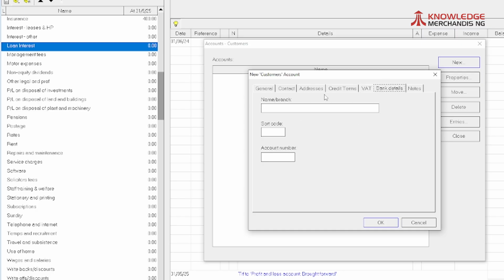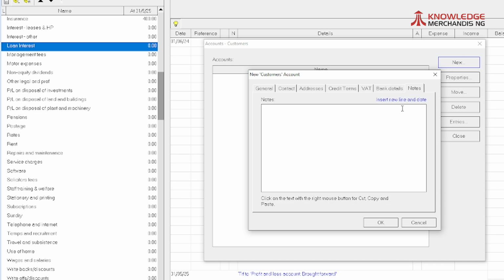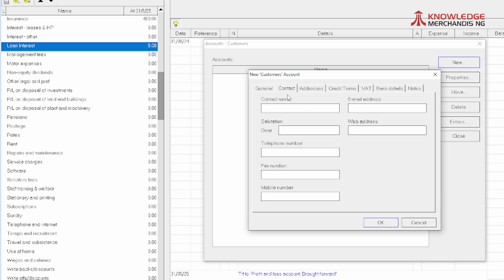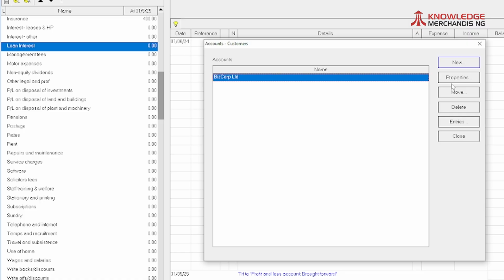If you want, you can enter the bank details, any notes, or any contact number and contact address. Since there is no contact name, I'm not entering the contact name here. I'm just creating it with the company name. Click OK. Biscorp Limited is created.